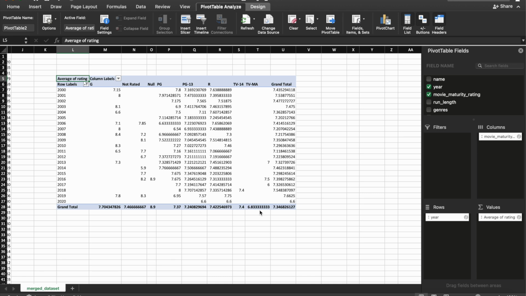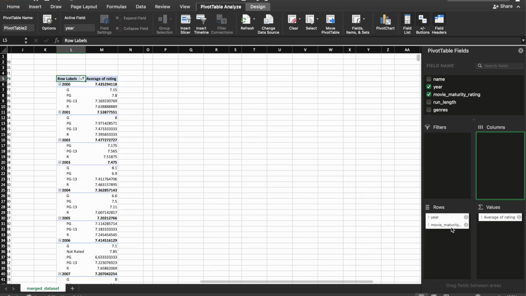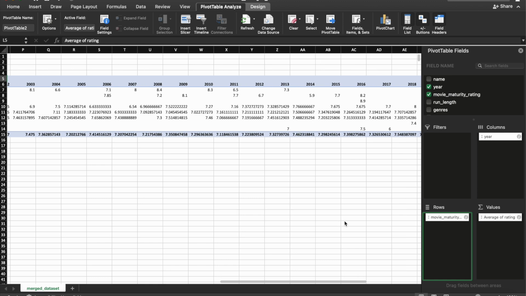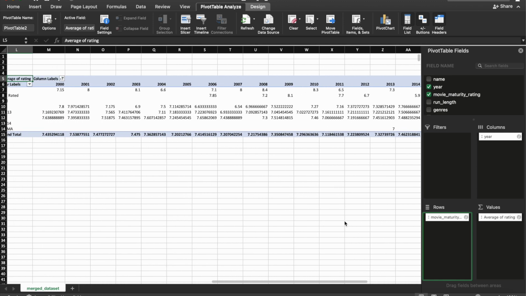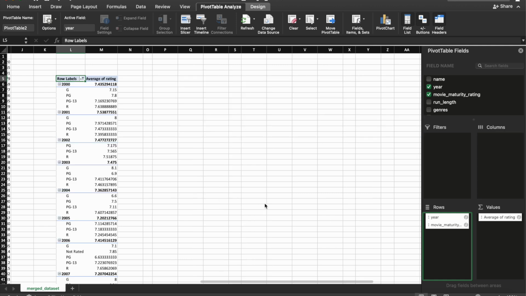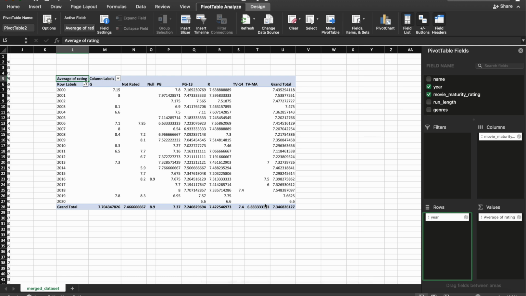So it's important to note that there's no specific format that is correct for pivot tables. For example, I could have had movie maturity rating in here and year in here. You'll just notice that you have to scroll a lot more. In some cases, that's not a bad thing, but really just for myself, I'd rather not. So I'm just going to hit Command Z, Control Z for the Windows users. I hit that 2 times and switched it back because this is what I would rather work with, right? So that about sums it up for this video.